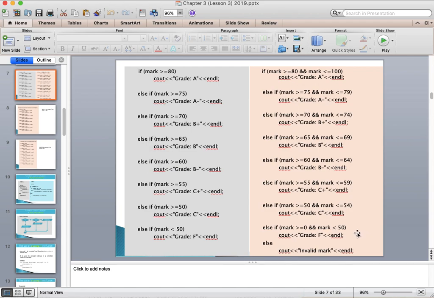Else if marks is more than or equal to zero and marks is less than 50, we know that the grade is F. Why do we put only less than 50? Because 50 will execute in this line. They put marks more than or equal to 50, so here 50 will go to this line, grade C. But if it is below 50, maybe 49.9, it's below 50, so the grade is F.